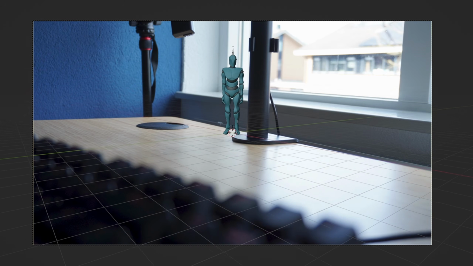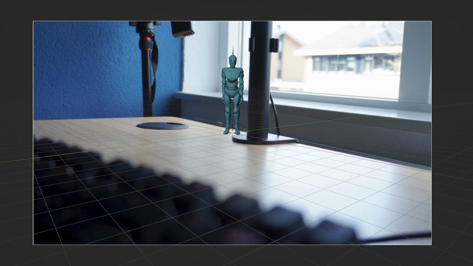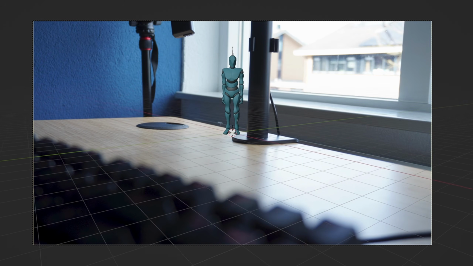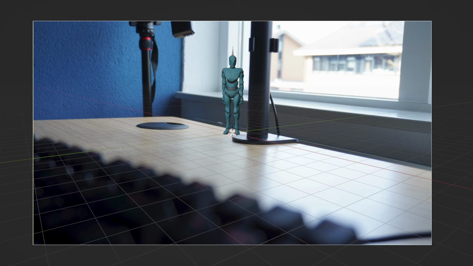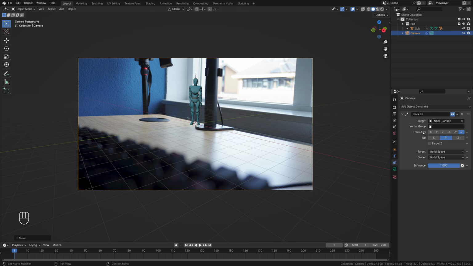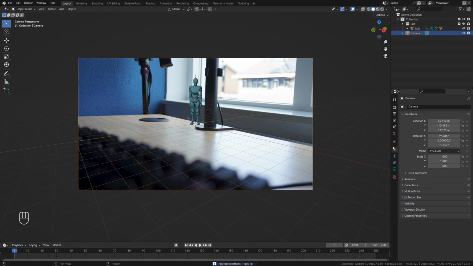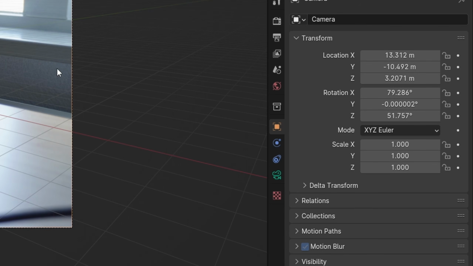Now it's the moment where we need to align to the grid. At this point, you want to rotate your camera, and because you have the Track to constraint, it should rotate pretty easily, and I think this is pretty decent. Once you're happy, go to the constraint and press Ctrl A while hovering over it to apply all of these settings to the camera, and this is now permanent rotation and location data.